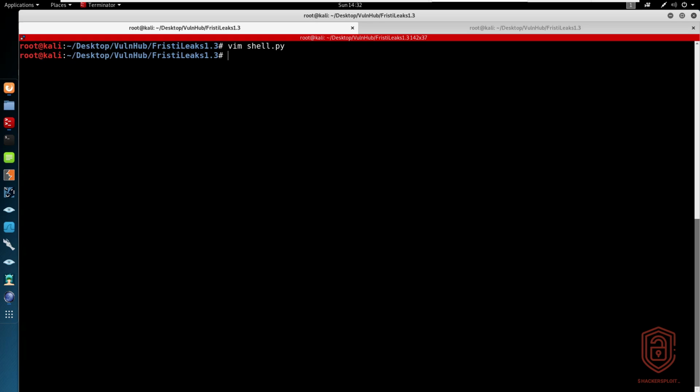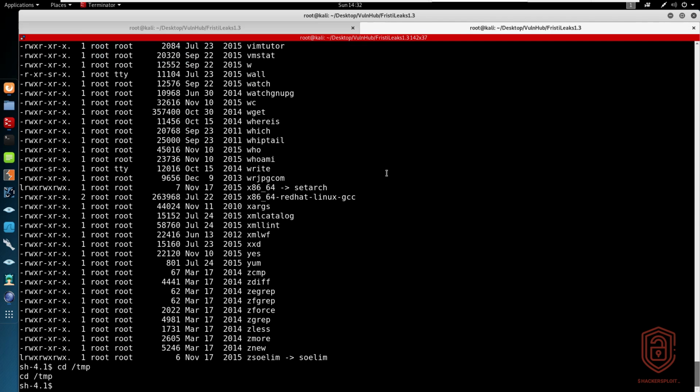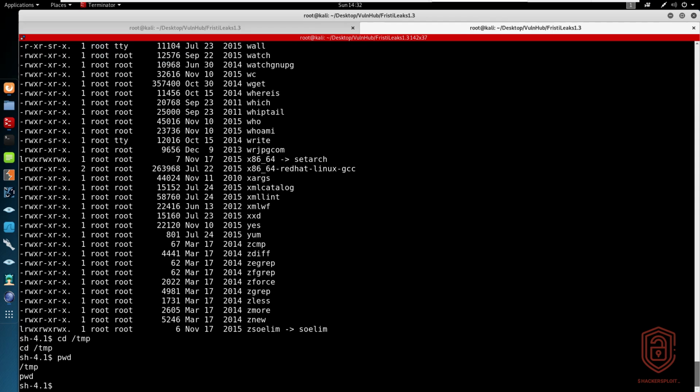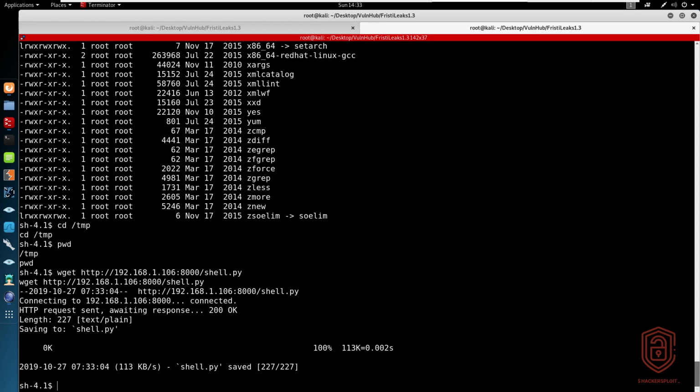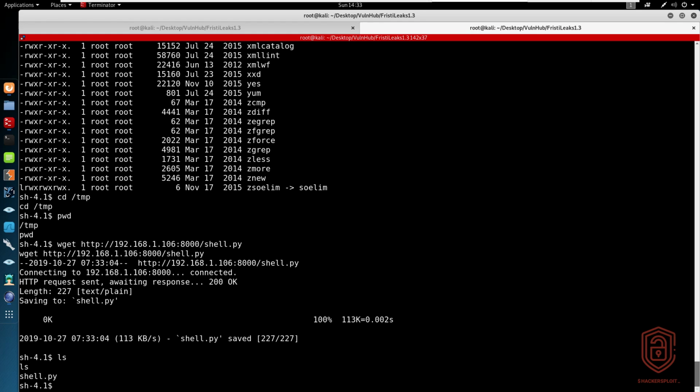So I'm going to use the Python simple HTTP server, and we want to just open it in this current directory that we're working with, on port 8000. Okay, so let's get this file here. We can try and use wget, 192.168.1.106 and port 8000, shell.py, and yes, we were able to get it. If we list the files now, you can see we have the shell.py here.